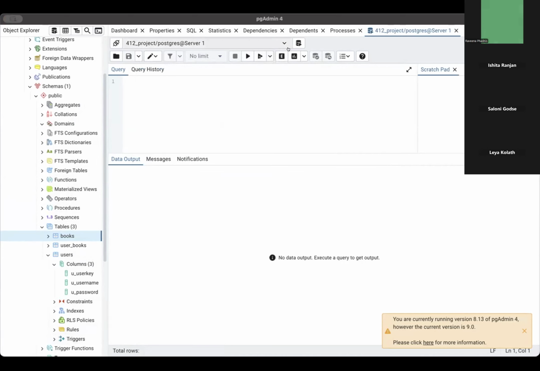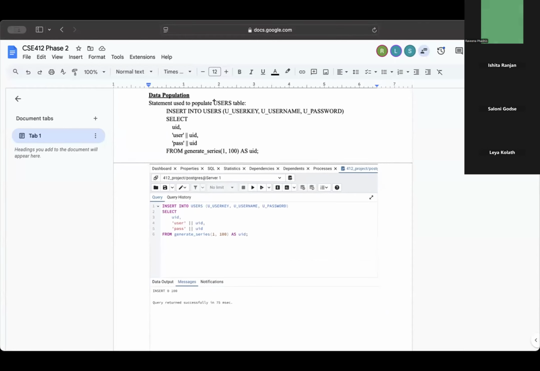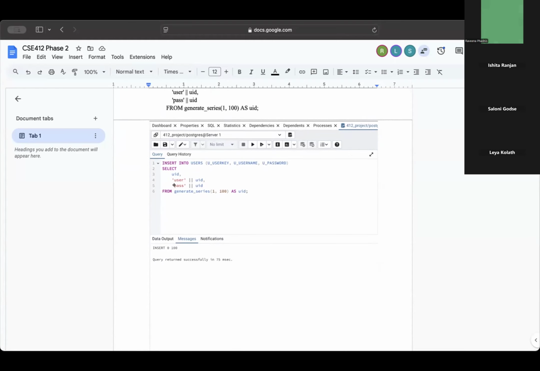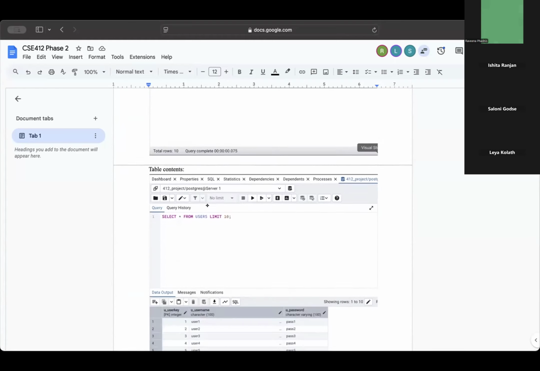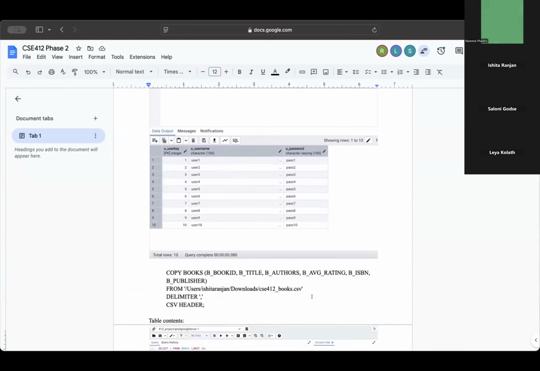Then I continued to populate the tables. And here's how I did that. So I started with the users table because we didn't have any data regarding the users like user ID or passwords. We had to generate that, and I used this query to generate the usernames and the passwords for that. And this is what that table looked like. These are the first 10 rows of that. We have the user key, the usernames, the passwords.